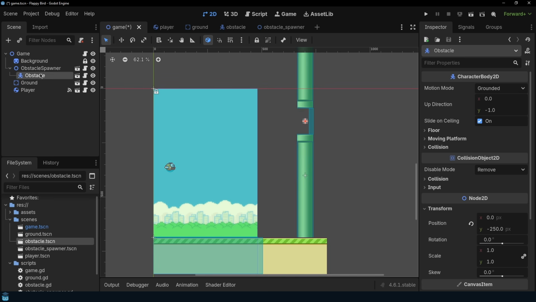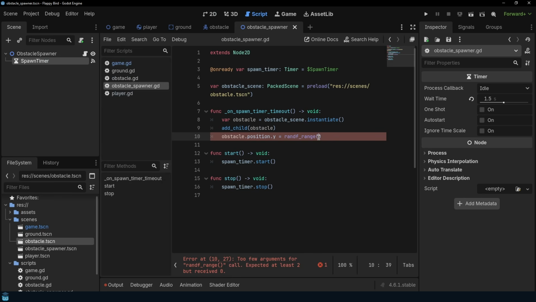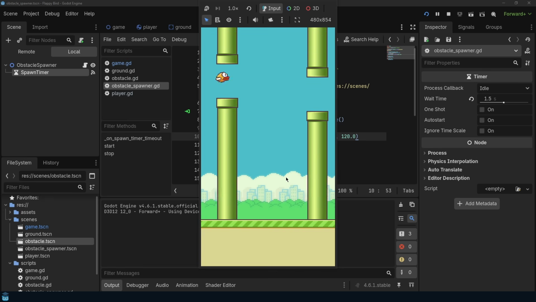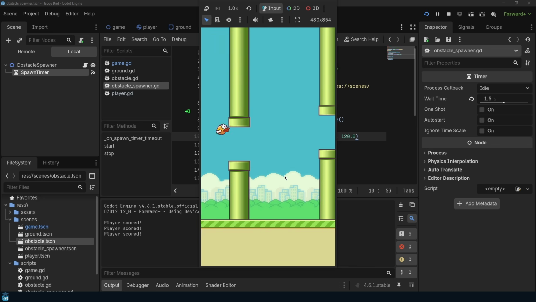All right, we can get rid of this, delete it. And then in the code, we can set this to be -250 to 120. And this function is going to give us a random number between these two limits. And we're going to use that random number to set the position. Now we should be able to play the game. Each time an obstacle scene is instanced, it's going to receive a random Y position, as you can see.